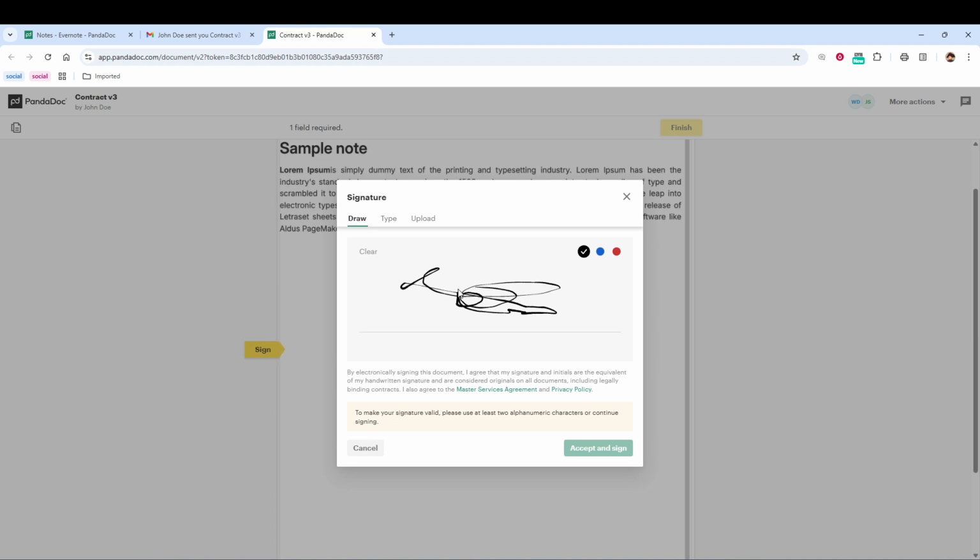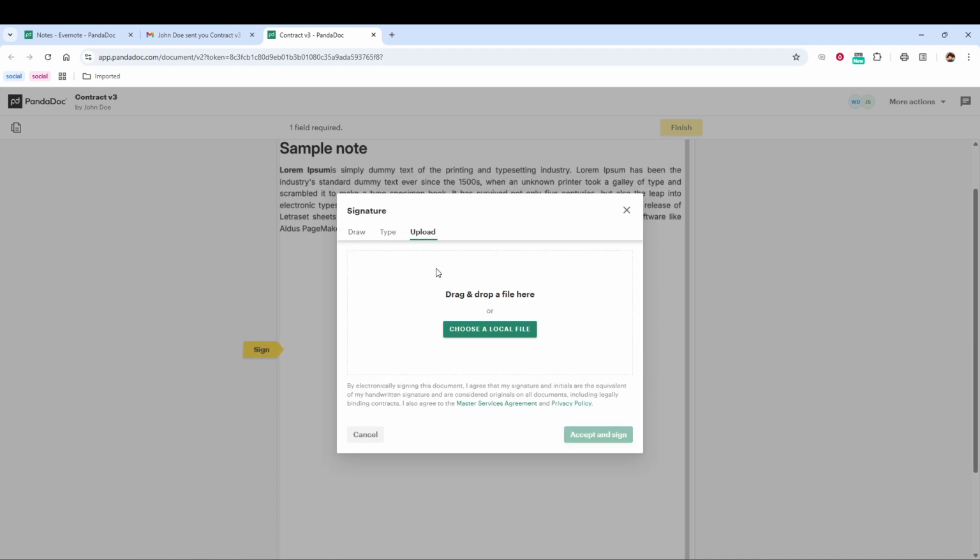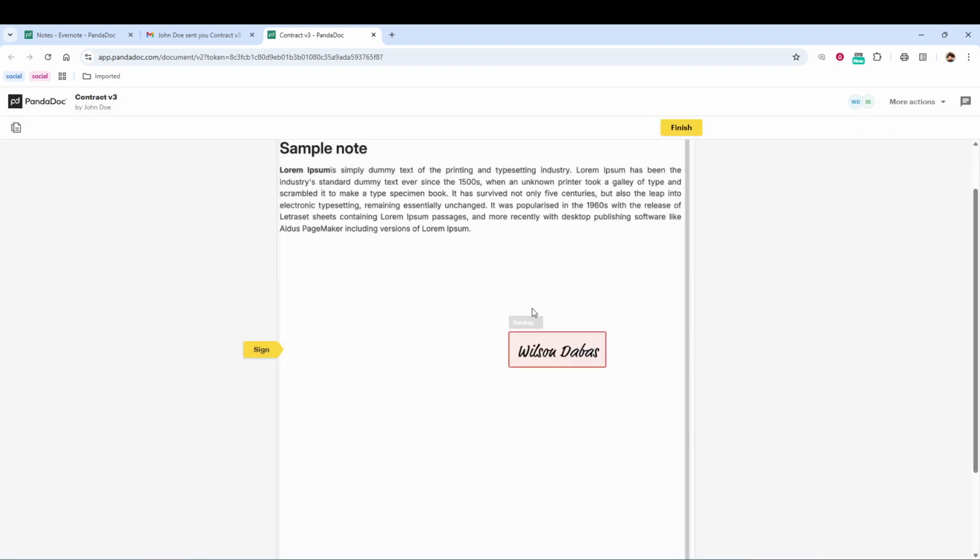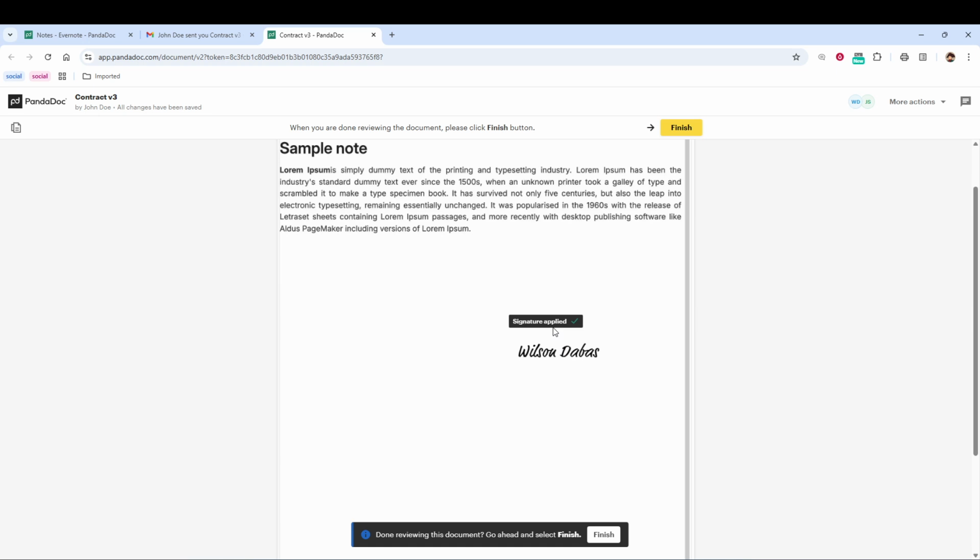When you're happy with how it looks, click the Accept and Sign button in the pop-up. This will place your signature into the document in that red outlined field. After your signature has been placed, you may be taken to any remaining required fields, such as dates or initials, depending on what the sender has requested.